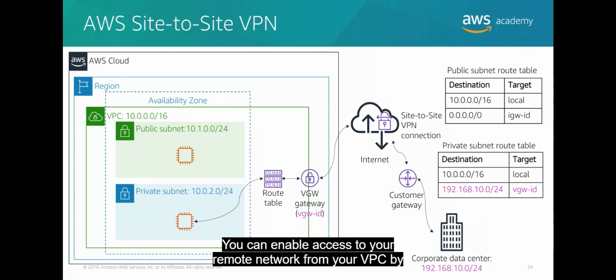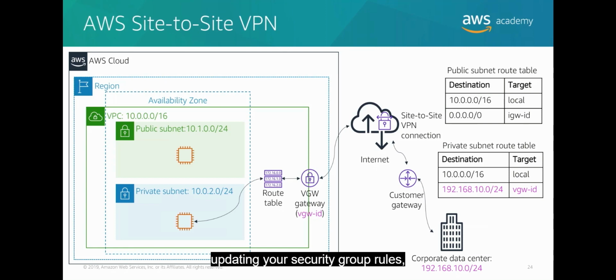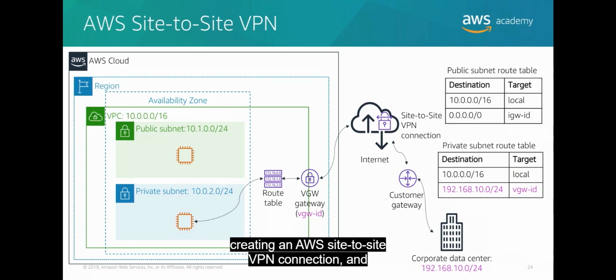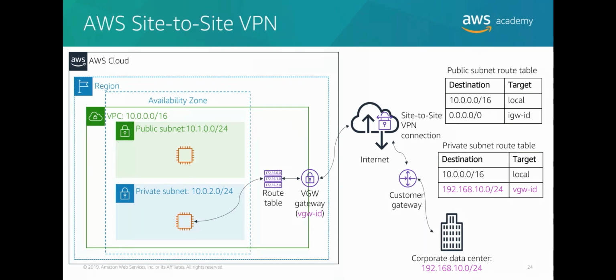You can enable access to your remote network from your VPC by attaching a virtual private gateway to the VPC, creating a custom route table, updating your security group rules, creating an AWS site-to-site VPN connection, and configuring routing to pass through traffic to the connection.